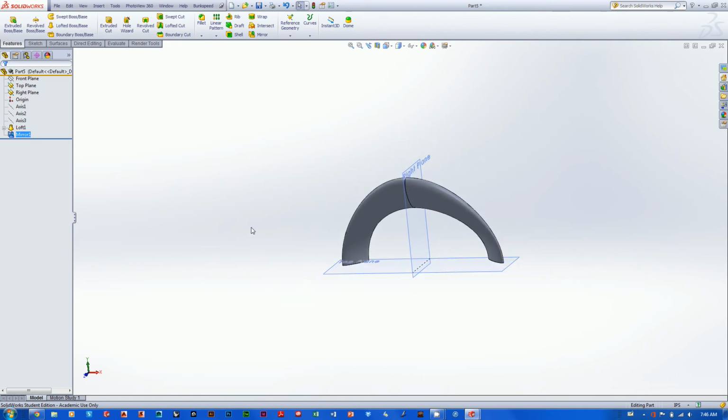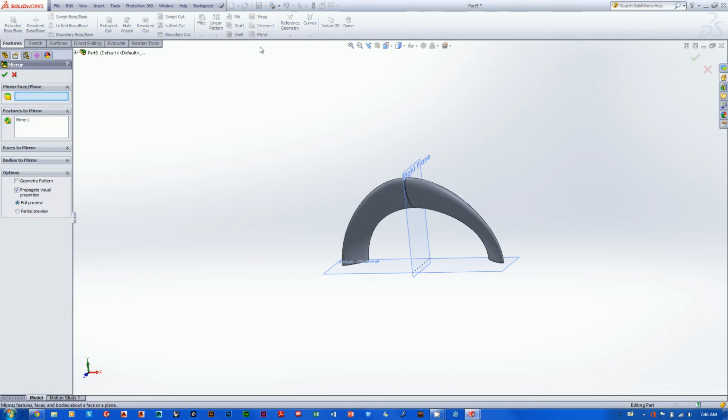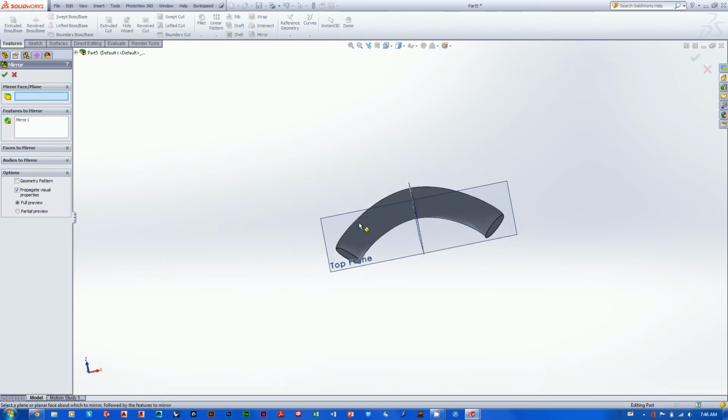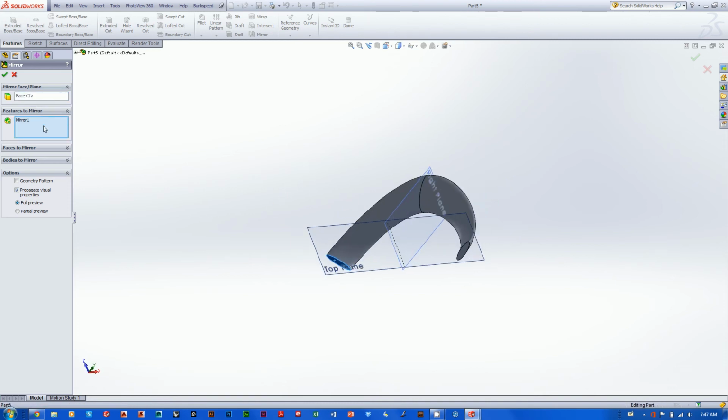Alright, so let's grab our mirror tool again, and it's going to ask us for a face or a plane. We're going to swing under here and grab one of these faces, and it's going to say, okay, features to mirror. It's automatically added Mirror 1, and I'm going to go ahead and hit the green checkbox, and it's going to fail.